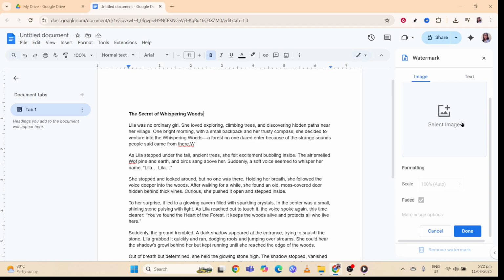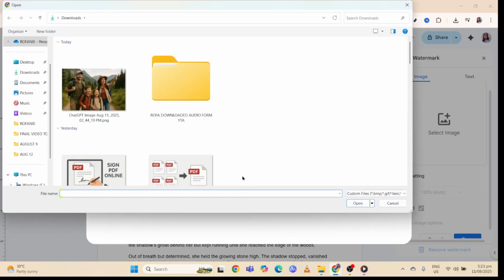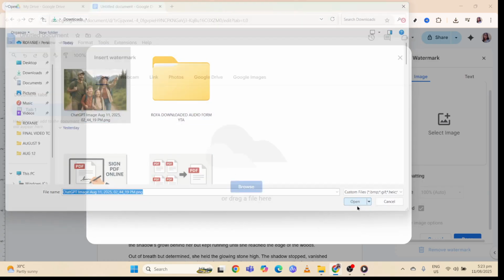Once you click on watermark, a sidebar should appear on the right of your screen displaying options for watermark text and image details. Here, you'll find the Select Image button. Clicking it will prompt you to browse your computer for the image you want to use as your document's background. Choose your desired image and confirm the selection.